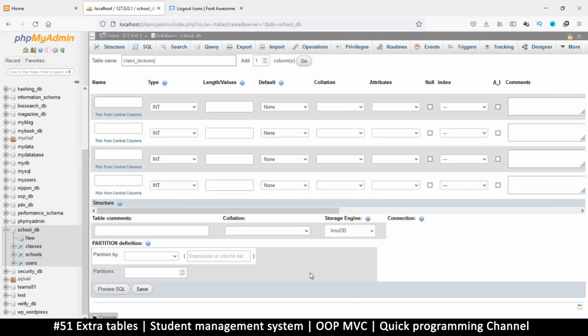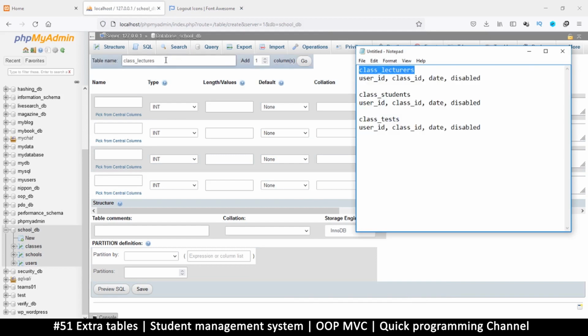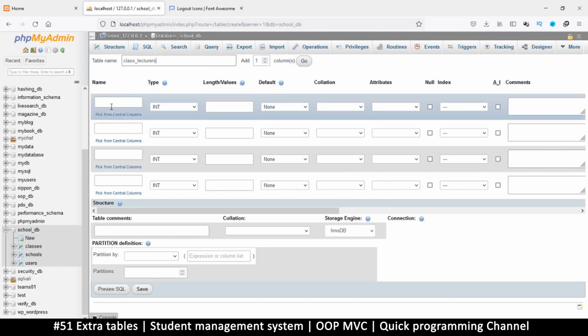Hello and welcome back. So let's create our tables, shall we? The first one is class lecturer. I'm just going to copy from there and paste it there. This one will be ID. That's the main ID.